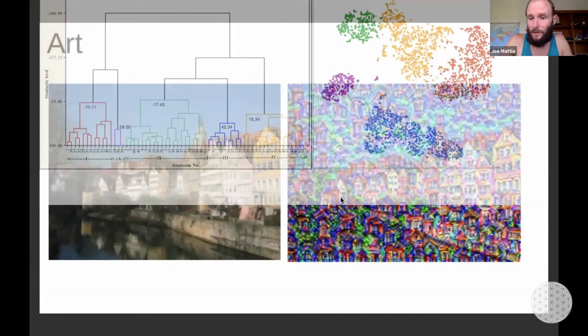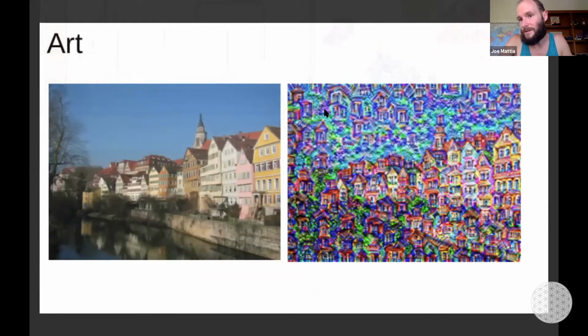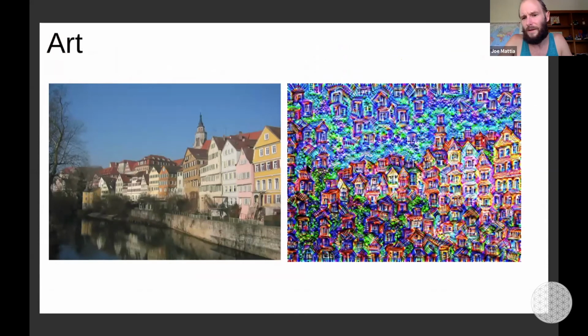Okay, so I'm going to take a little bit of a left turn, and then we can, it looks like I got 5 minutes, huh? Anyway, this is just some art you can make with machine learning.